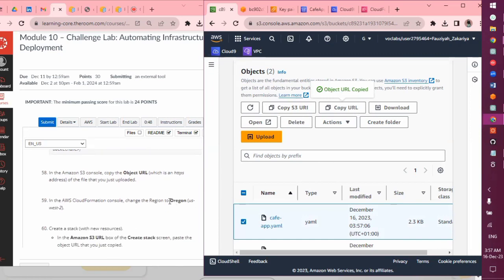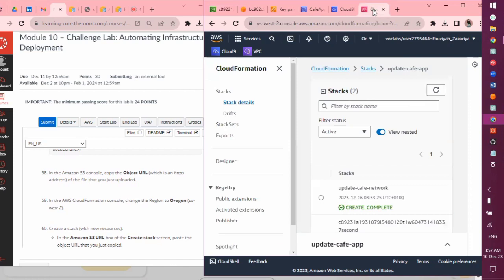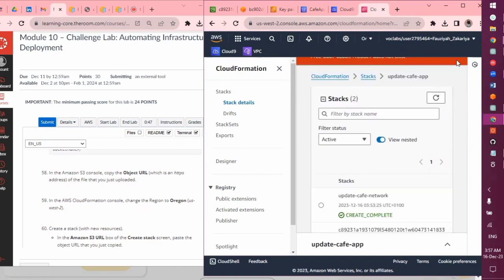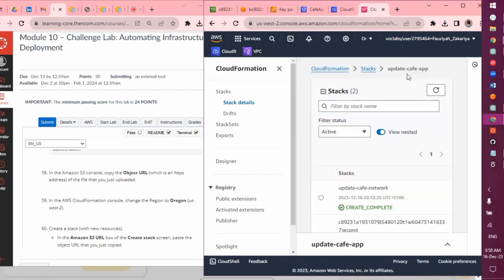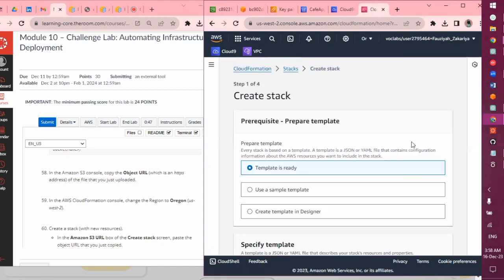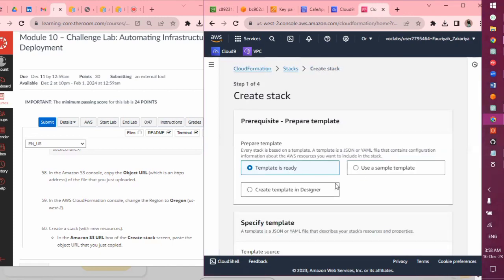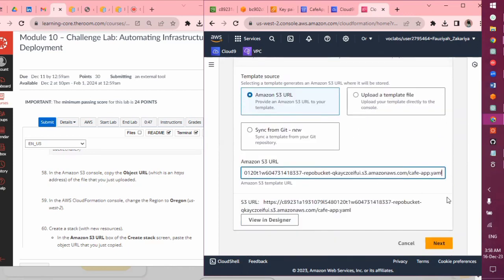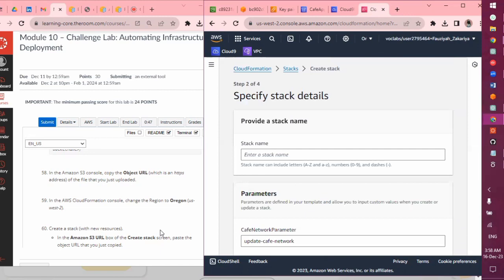In the CloudFormation, okay, we'll come to CloudFormation here. We are in the Oregon region. Now we want to create a stack. Come back to stacks, and then choose create stack with new resources, and then template is ready. In this case, we are going to be using an Amazon S3 URL. We paste this and then next.